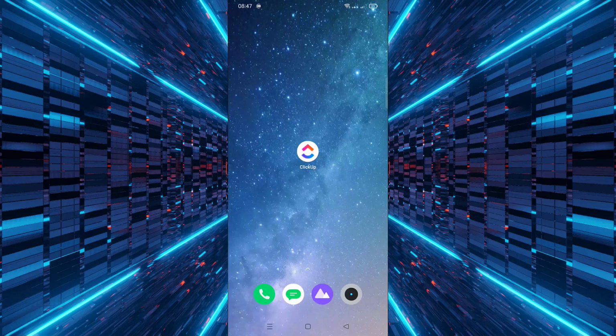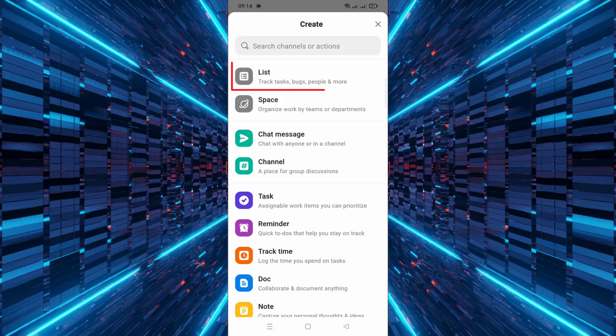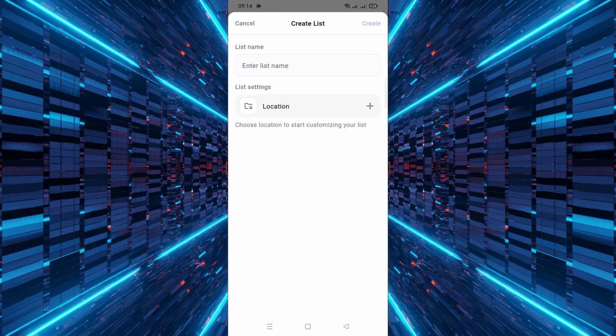First, open the ClickUp app on your mobile device. Next, tap the Create button located at the bottom center. Next, choose the option Labeled List to begin setting up your new list. Then, enter the name you want to give your list.